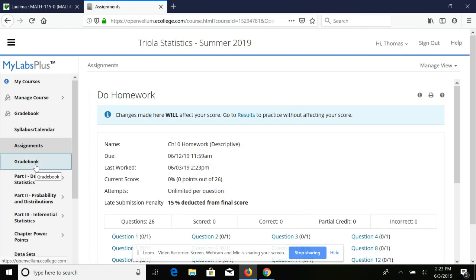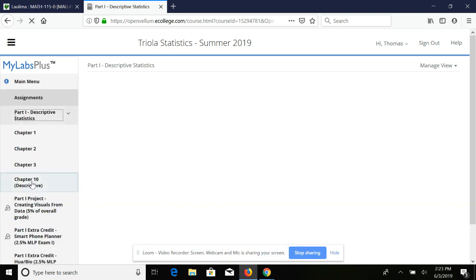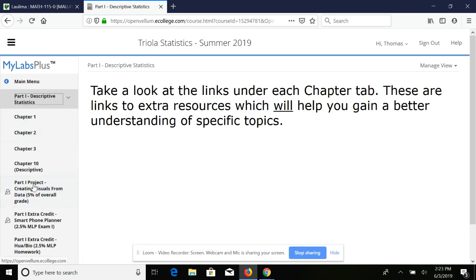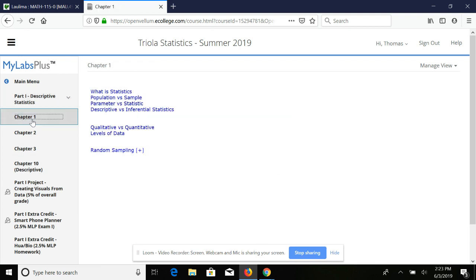There's a gradebook here, but this gradebook doesn't include projects or forums. Your La Lima includes everything. Right here, part 1, part 2, part 3 for this course, 115, they're broken into 3 parts: descriptive, probability, and inferential. Under these tabs, I have video content for you for each chapter. So if you select a chapter, there's nice videos. Some will be theory, and some will be how to do this using Excel.